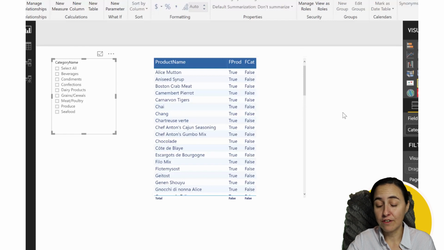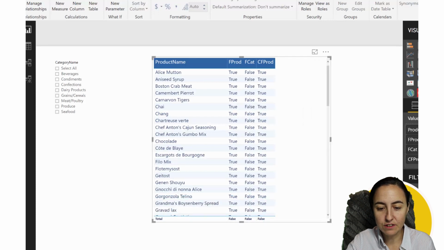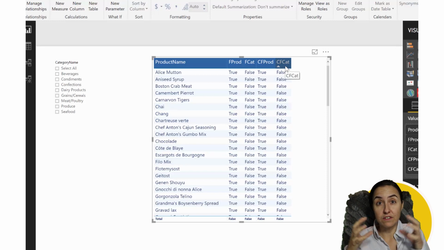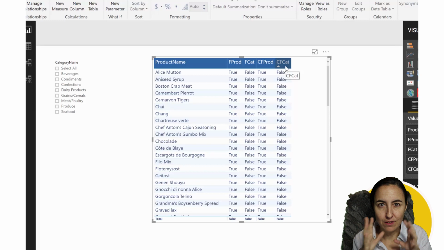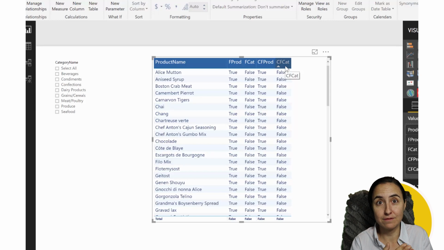So now is cross filter. Let's put is cross filtered for product and is cross filtered for category. And look what happens here. It says cross filter for product is true, while cross filter for category is false. Is cross filtered means that this is being filtered by something else that is not being directly applied to the column. So a filter has been moved from one table to another and it is getting filtered by that. So indirect filtered instead of direct filtered, if that makes sense.